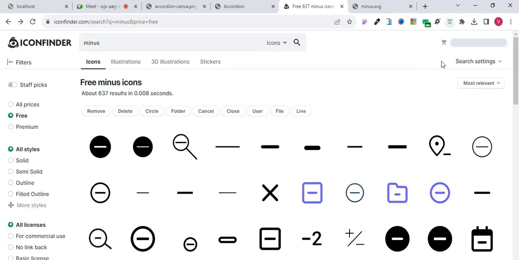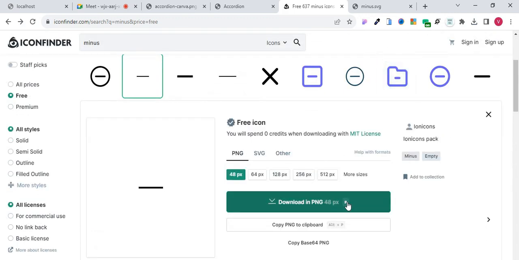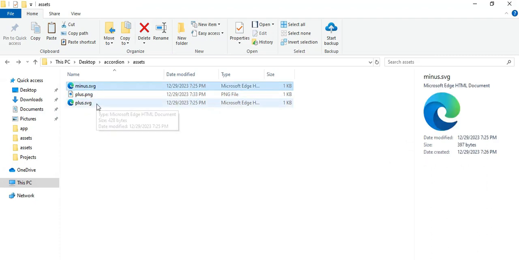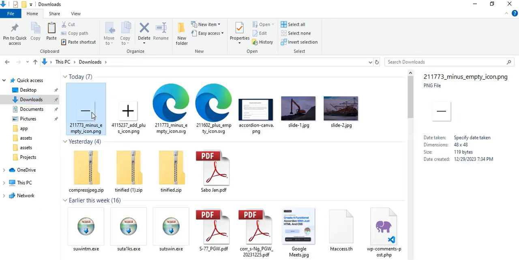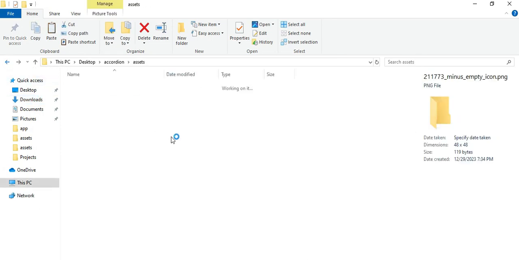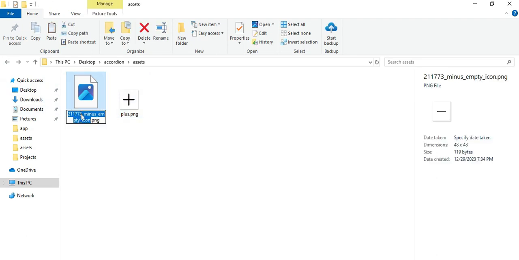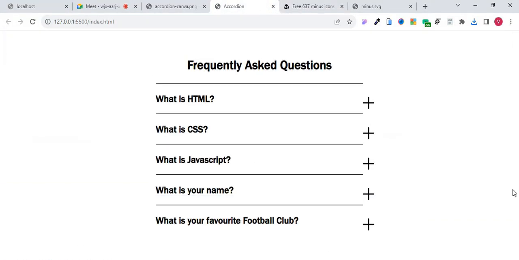So I would go to minus. Let's get the minus again. I would go to PNG. I'll download PNG, because now I want to get rid of the SVGs and just use PNG. So copy the PNG, go back, paste. Yeah, I think we are getting closer to the end.